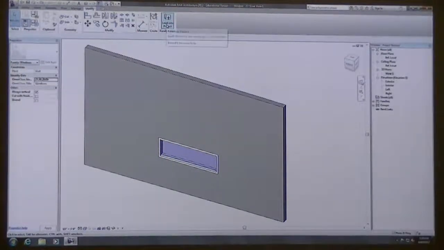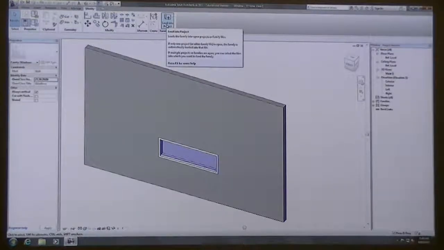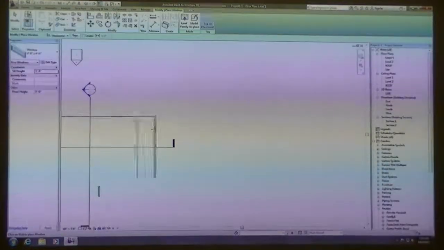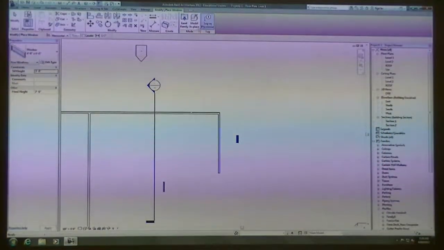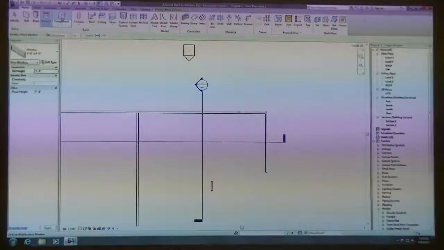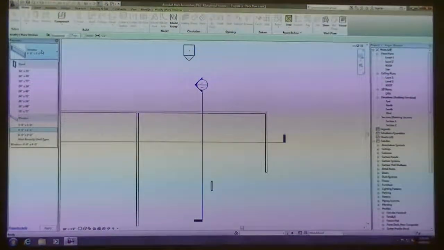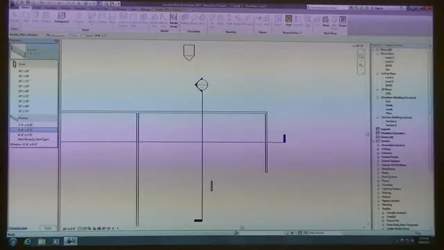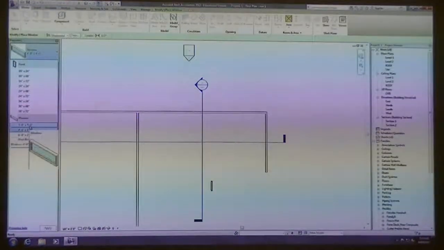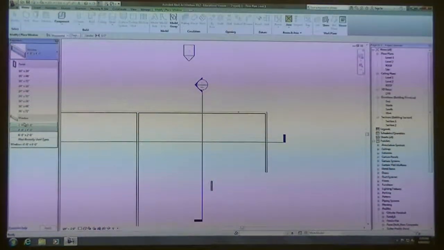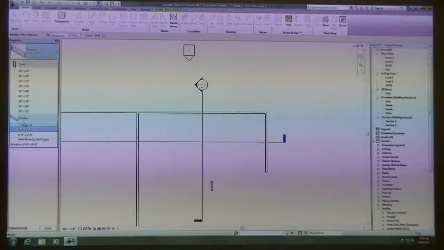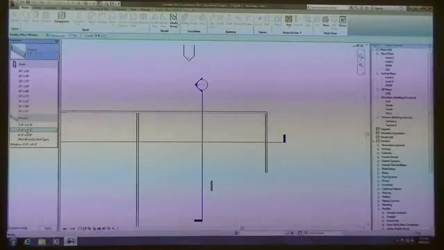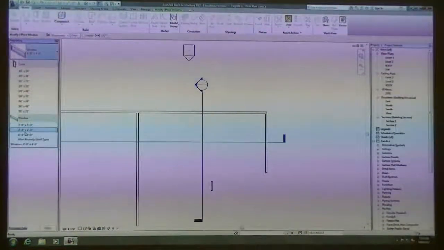I'm going to load this into our project environment now. And now that we've done that, when I place a window, if I go under Home and Window and click on the down arrow, you'll see that I have my window called Window, and then I have my 3 options that we just created, the 3 different types. That's why we had to make all those types set up in that family environment, so that you can eventually select it from the Type Properties menu.